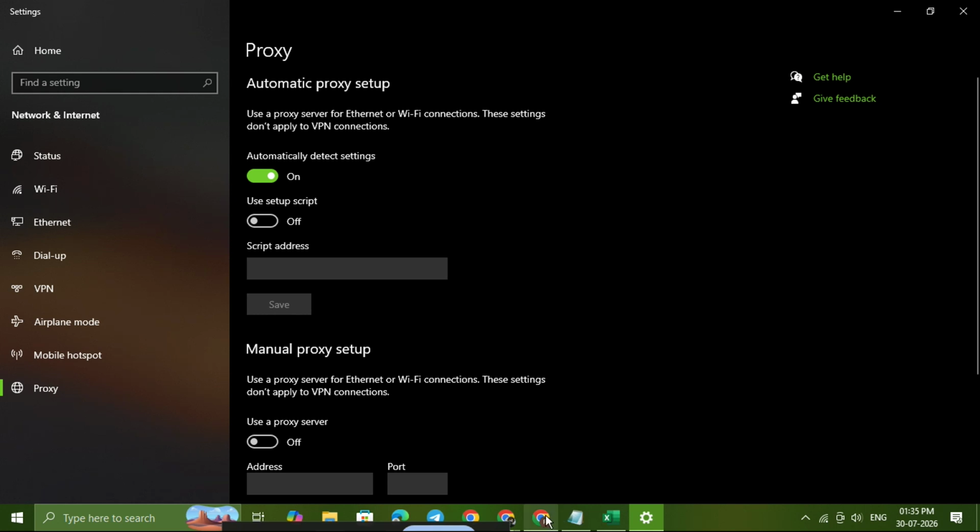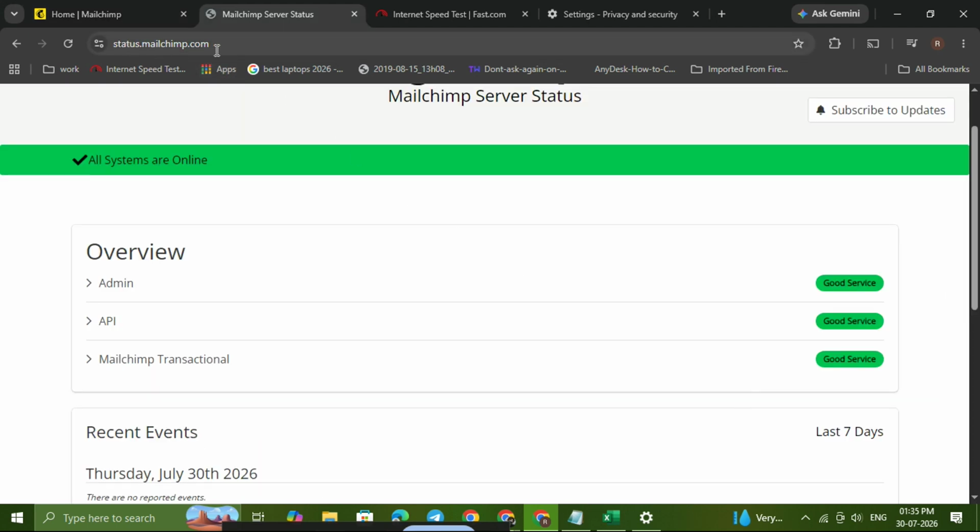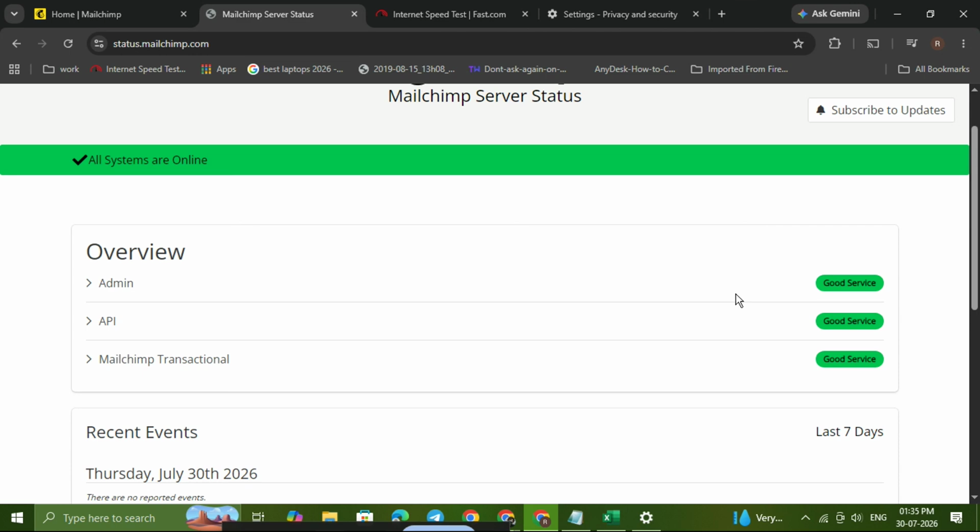After that, visit status.mailchimp.com. This is Mailchimp's official status page, and it tells you whether there's an outage or service issue on their end. If Mailchimp is experiencing a temporary problem, there may be nothing wrong with your browser at all. On the status page, check for any current incidents, degraded performance, or maintenance notices. If everything looks normal there, then the issue is more likely on your device or network. If the status page shows an outage, the best thing to do is wait and try again later.